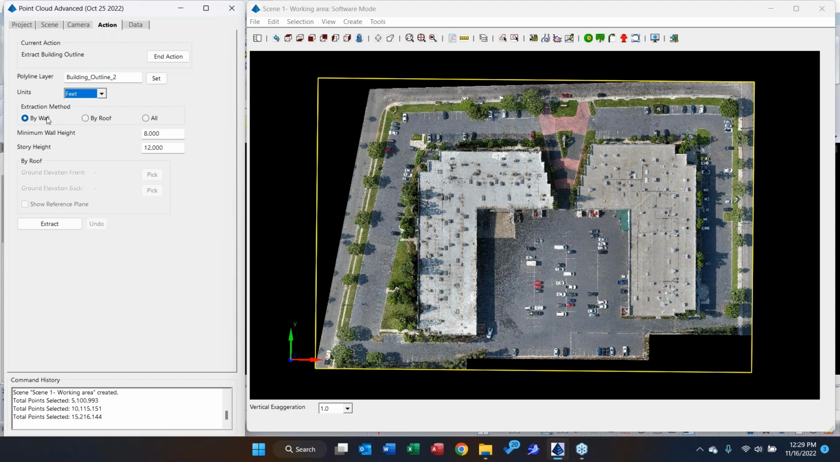Cool. Okay, what can we do? We can do walls, we can do roofs, or we can do everything. So how about we do all, right? So we'll do all, so that way it grabs everything from here. We're good to go. Okay, 2 questions.